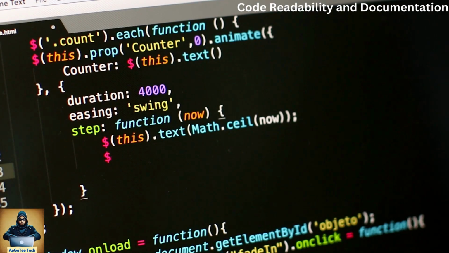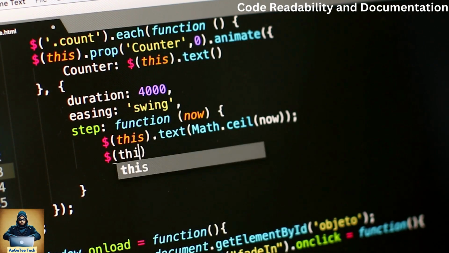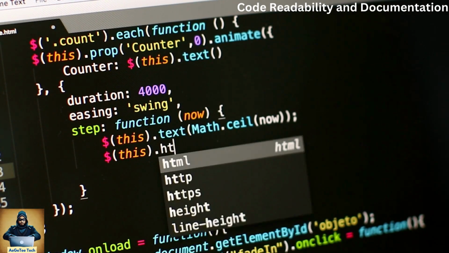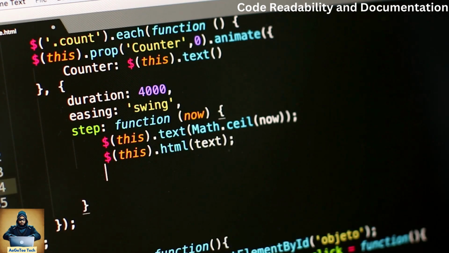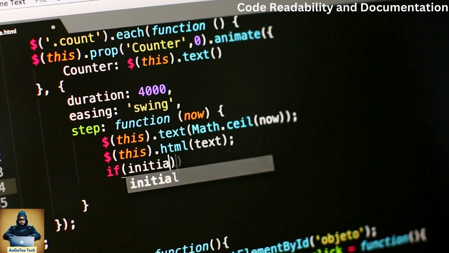Writing clean and well-documented code is crucial for future maintenance and collaboration. Follow a consistent coding style, use meaningful variable names, and comment your code effectively. This practice fosters better understanding among team members and reduces the learning curve for new developers.